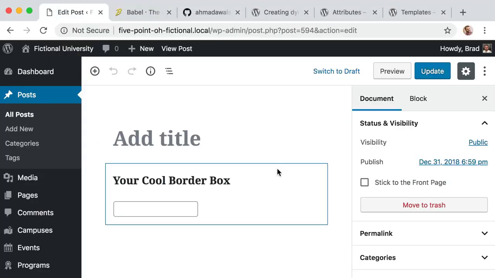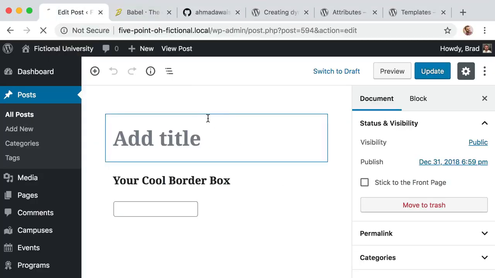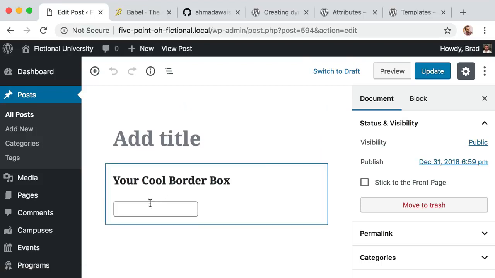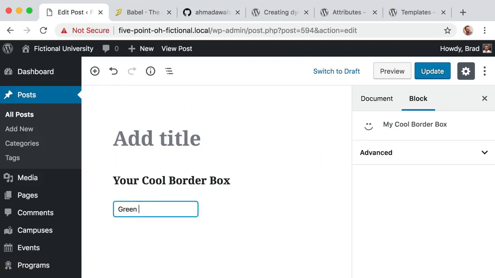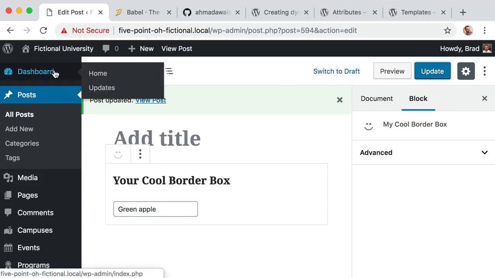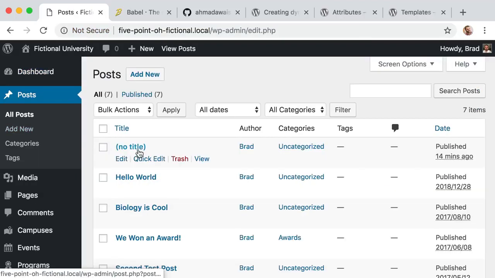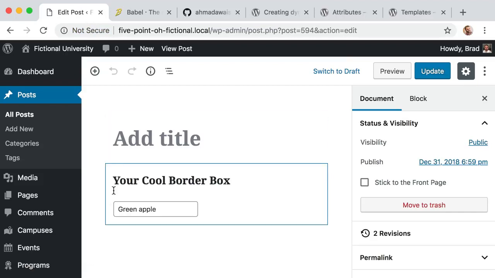Back in WordPress, be sure to refresh this screen. And now in this field, I will type green apple, click update to save that. And then if I leave this screen and come back to it, awesome, you can see that it saved my input. All right, next, let's work on adding a color picker field right about here.